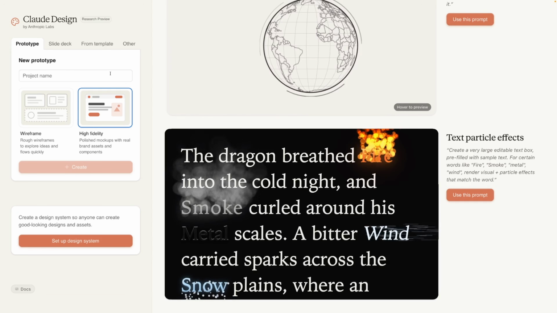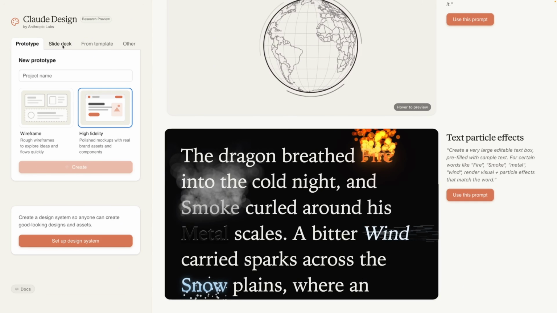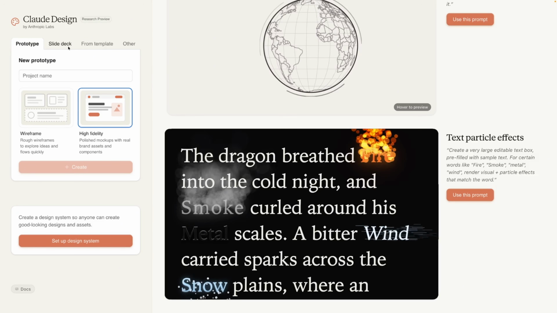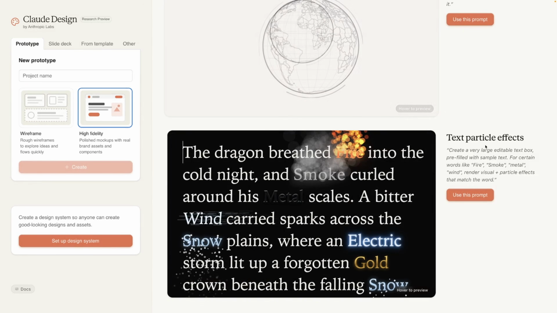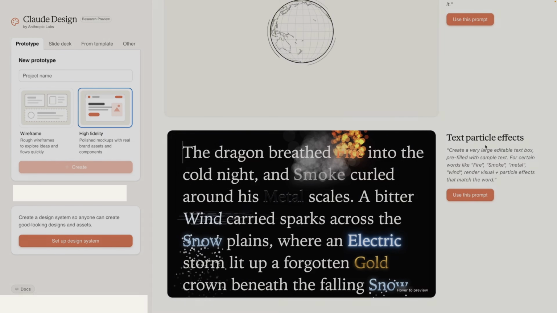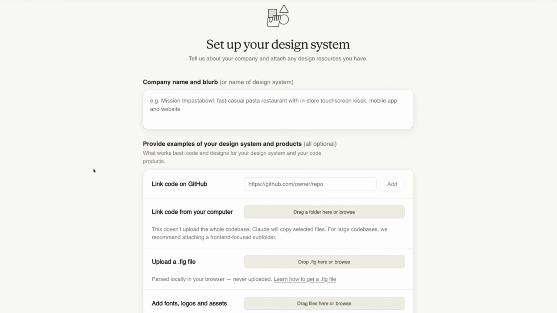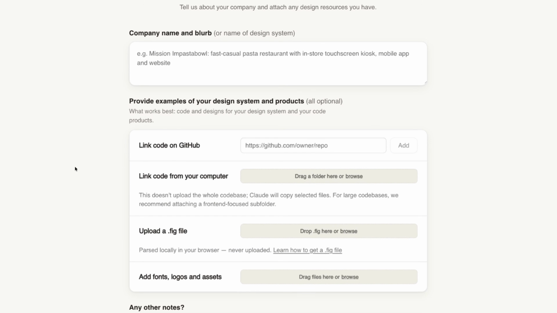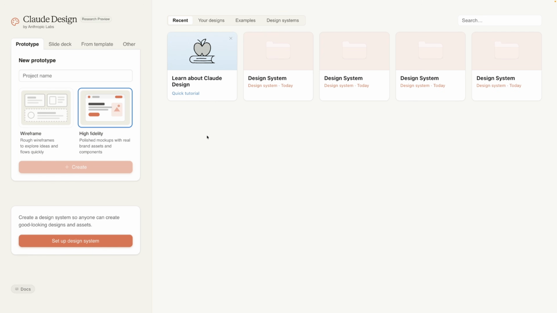So in general, we can see that it has a lot of capabilities. It also can create some slides, as we can see here on the left, slide deck, and we can use it for almost every design we want to do. You can also create a design system. Here on this page, you can add assets to Claude Design, so it will use them. You can add a GitHub repository. You can upload code from your computer, upload images. Also, you can add fonts, logos. That's great.